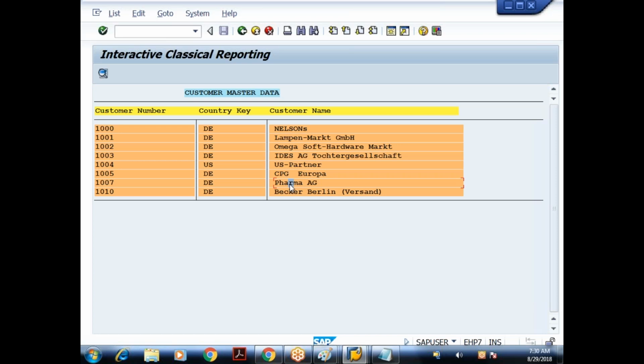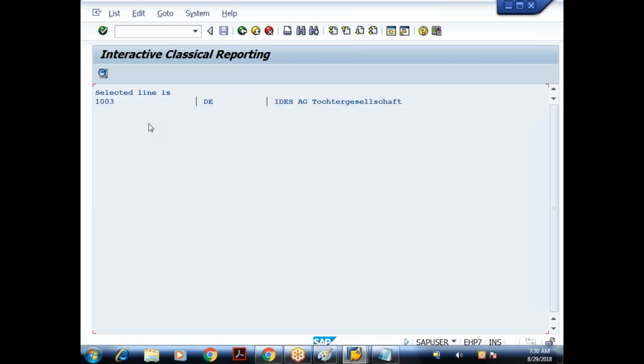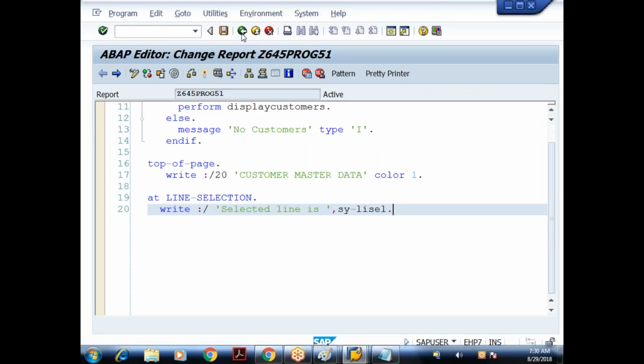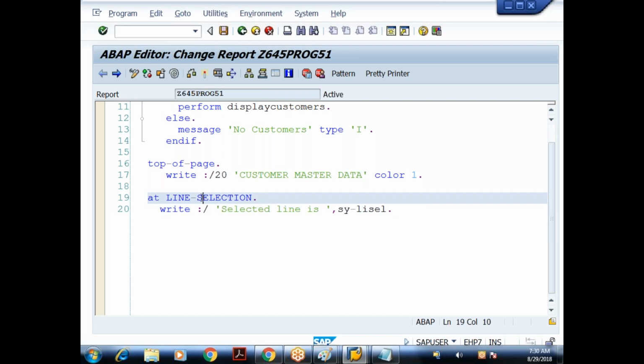What is the understanding? SY-LISEL is a system field which will store the content of the entire selected line. Whether I double click anywhere, suppose I double click on 1003, I'll get the entire line content. So it is understood that this event is triggered whenever the user interacts with the list value. SAP triggers an event called at line selection, and the content of that selected line is captured in the system field SY-LISEL.